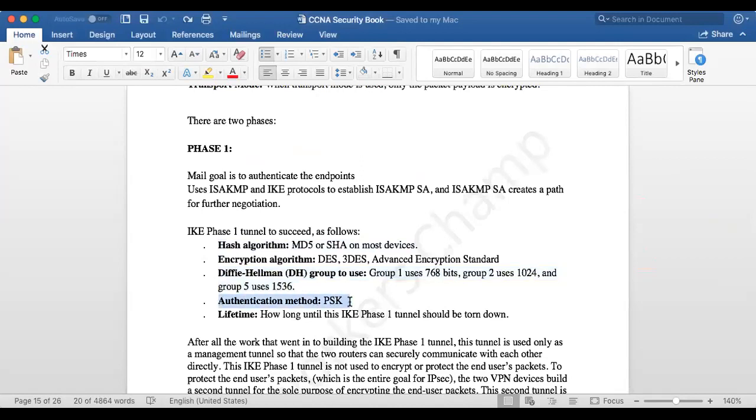Authentication method is about whether the end peer is valid or not. If I set up the password Cisco on one router, then on the other router, whenever I receive the request, I should receive it with this password, Cisco only, which means that user is the authenticated, valid user. So for the authentication, we are going to use the pre-shared key, PSK, and then lifetime.